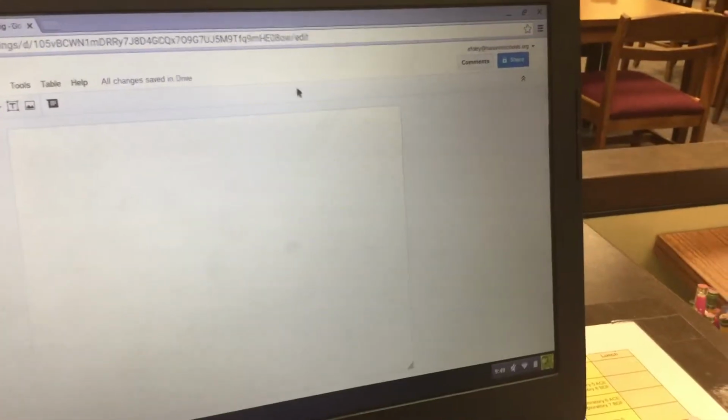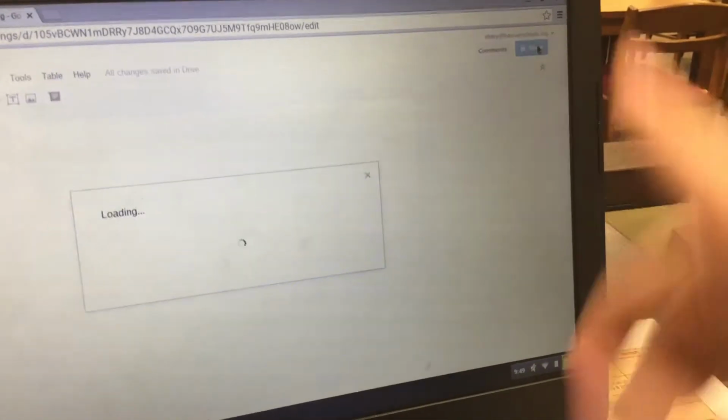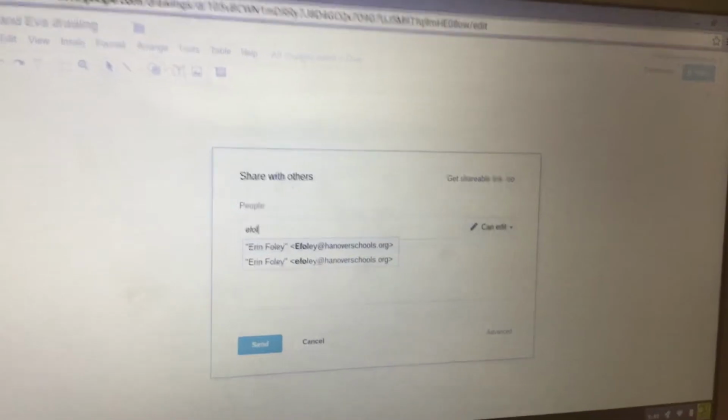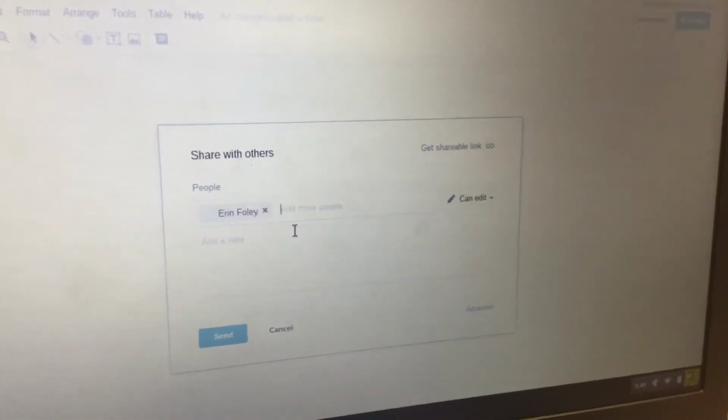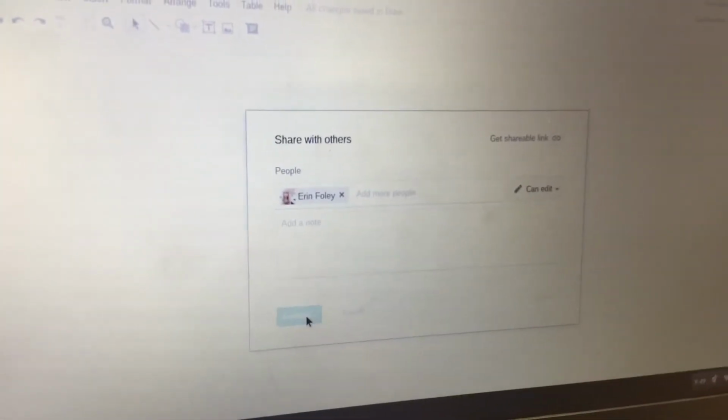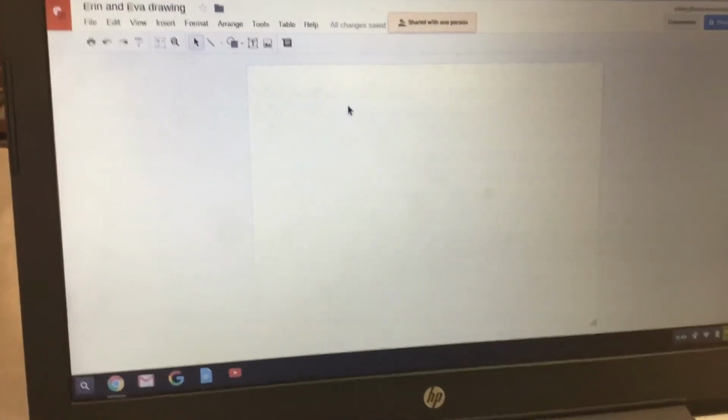Then what you're going to do is click on the share button up in the top right corner, and you're going to share it with your partner. So you'll need to ask your partner what their email address is. Then you'll just go ahead and click on them and then click on send. And so now both you and your partner will have the drawing.